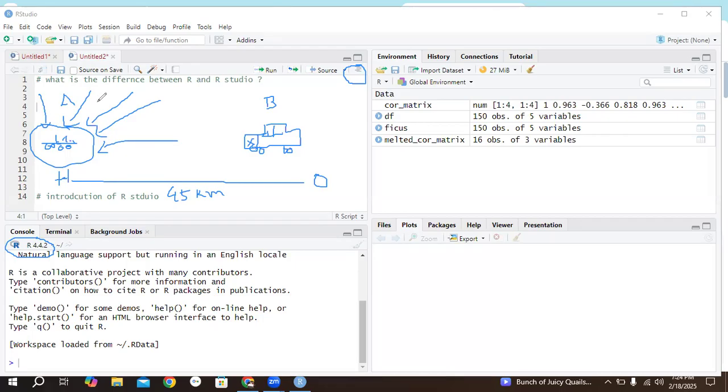Yes, good. So car A is the R programming. Car B is the RStudio. So RStudio is a single frame. Without an engine, RStudio is nothing. RStudio is a single frame. We will run the engine of car A in the frame of car B.